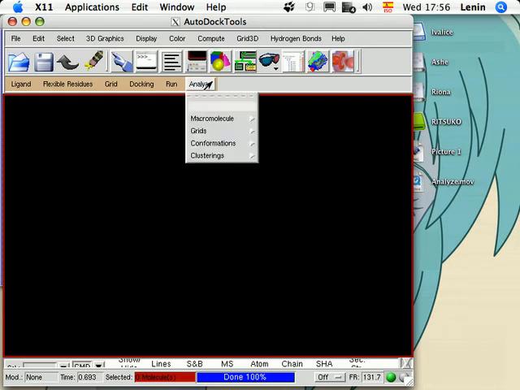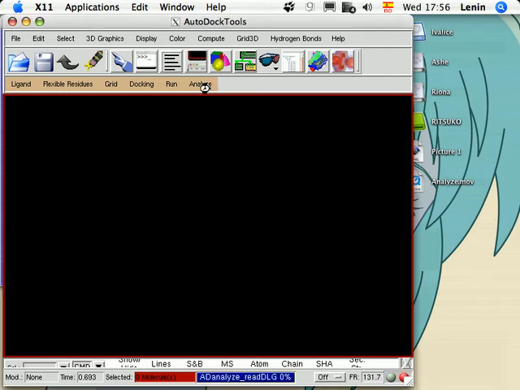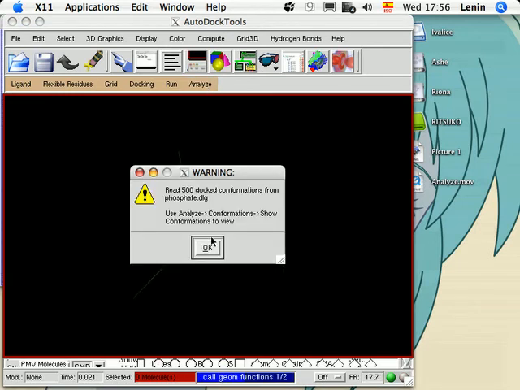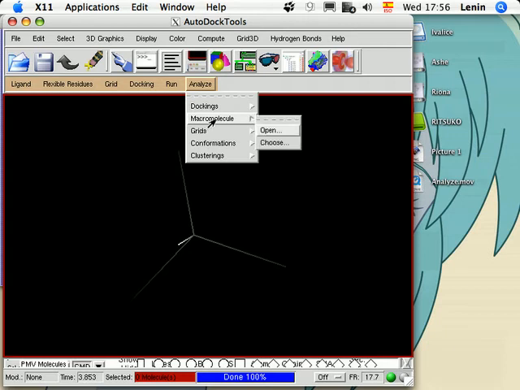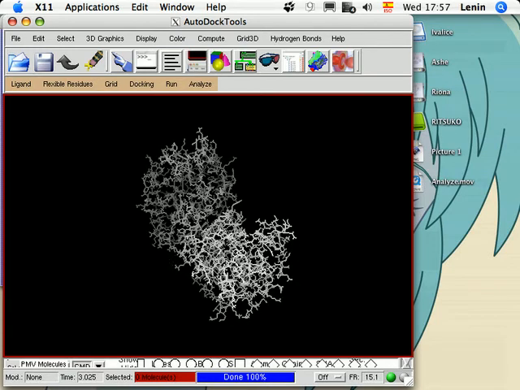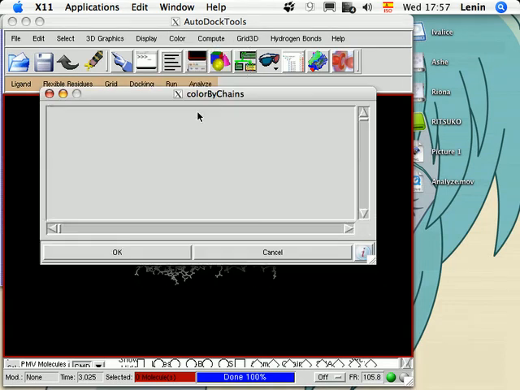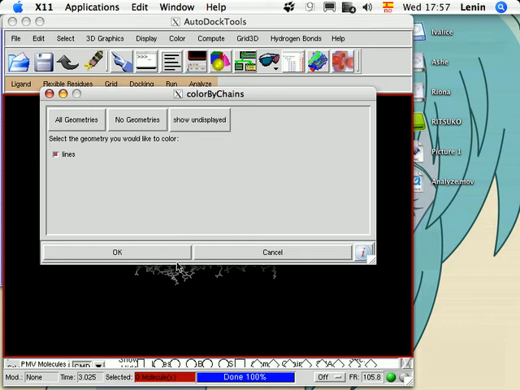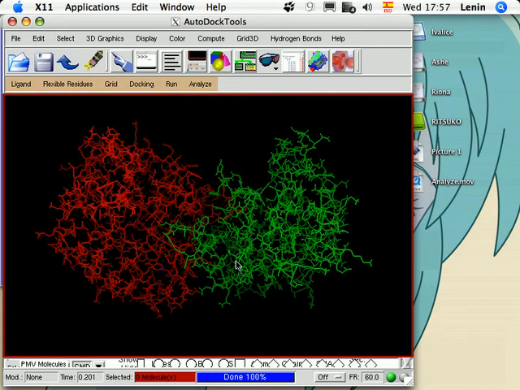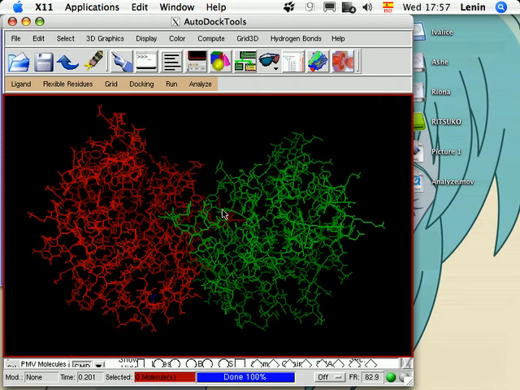Let's apply some of these techniques. Let's open Analyze, Dockings, Open, and load phosphate DLG. Now, to have a context in which to work, we go to Analyze, Macromolecule, and Open. This will automatically load the protein in which the docking procedure was carried out. So now we have it. And let's further change the color of the molecule so we can see that it's composed of two chains. There it all goes. You can see the two molecules joined together at the middle.